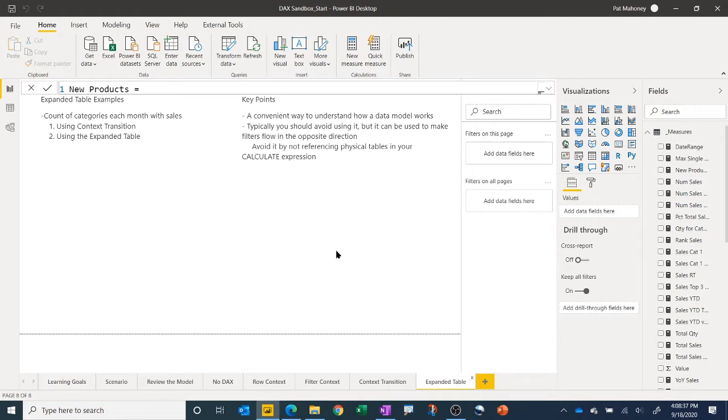And this one's kind of a little different. The expanded table can be a confusing topic to folks, and it's really something to understand about how a data model behaves. And this is something you want to understand because most of the time you're going to try to avoid it if you can, right? But there are a couple of situations where you may want to leverage it to get a different type of calculation. And the example I'll show today is how you can make a filter flow uphill, basically.